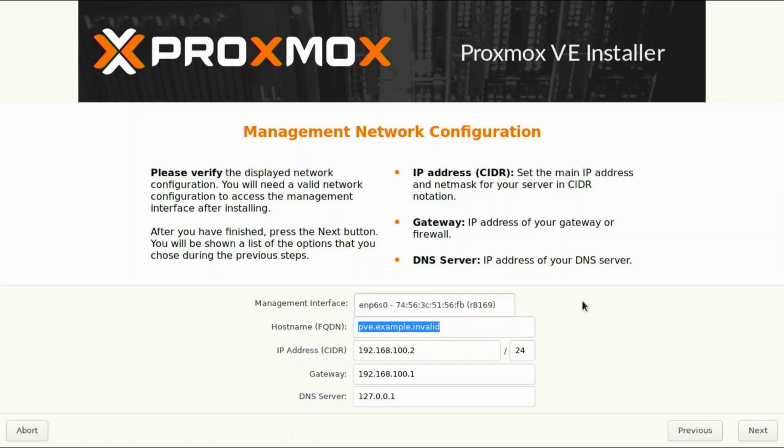Select your management interface. I have one interface on my server, so I do not have any other option. The host name: give it a name, Proxmox1.local.